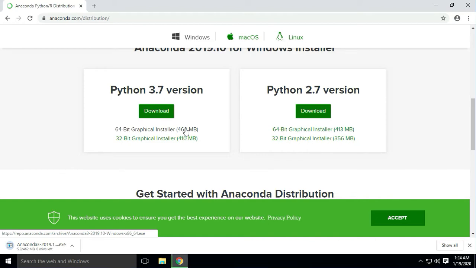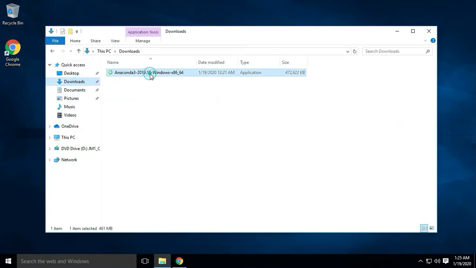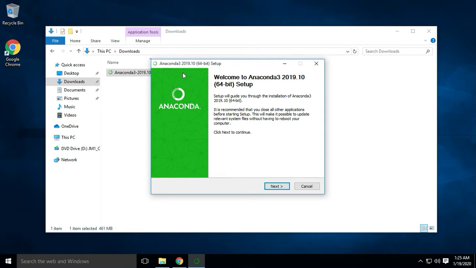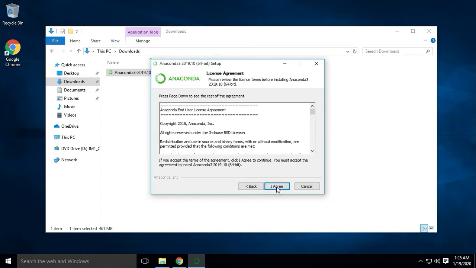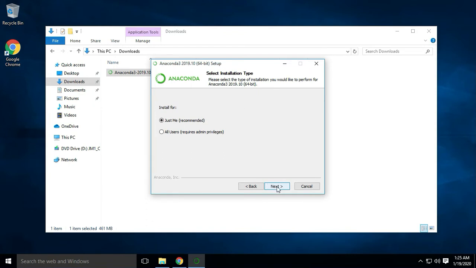Once the download is complete, we could open the Anaconda installer. First, we should ensure that we are installing the appropriate version for our computer, 32-bit or 64-bit. Click Next to continue. Click Agree on the license agreement. Let us install it for the current user only.